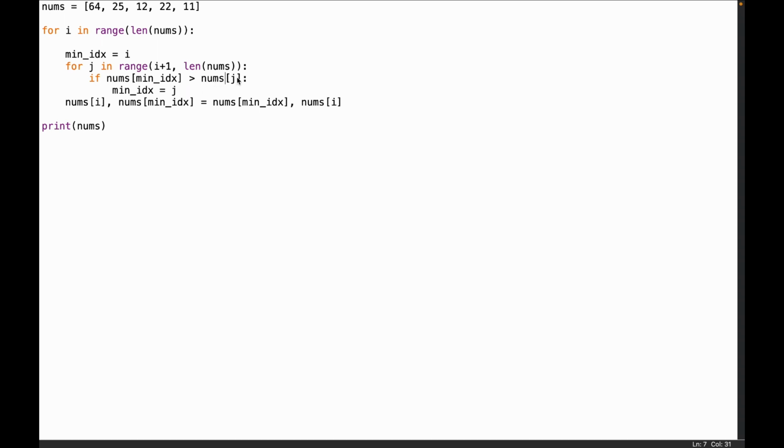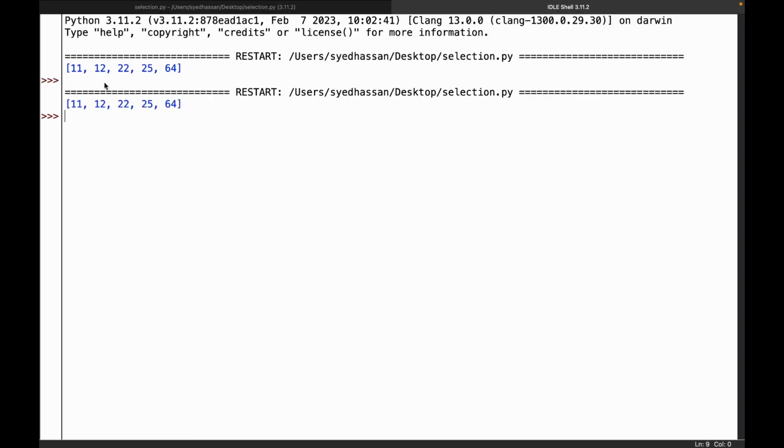Every time we encounter a smaller element, we will assign it as the minimum index. So what we can do is, we will just swap the smallest element with the minimum index element, and we will do it again and again till we get the sorted array. Let's see the output for this array. So yeah, we have got 11, 12, then 22, 25, then 64. This is basically how selection sort works.